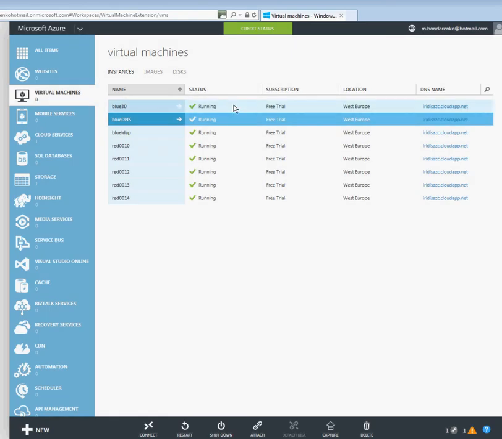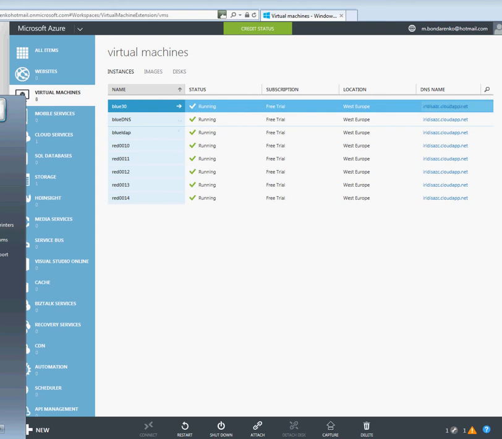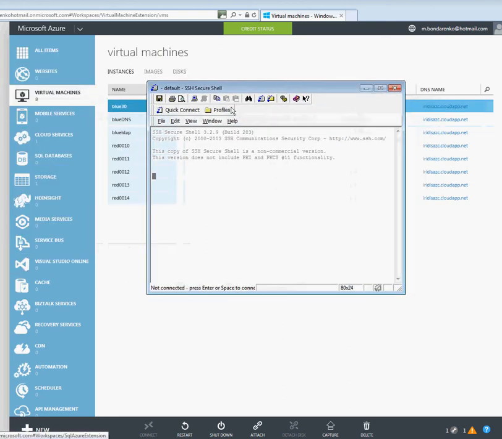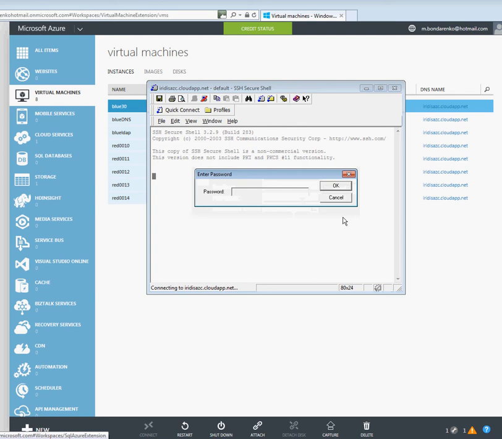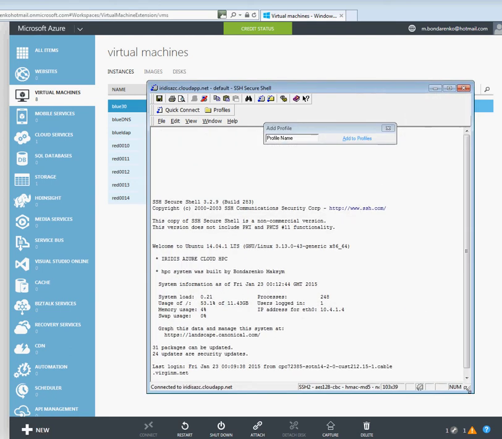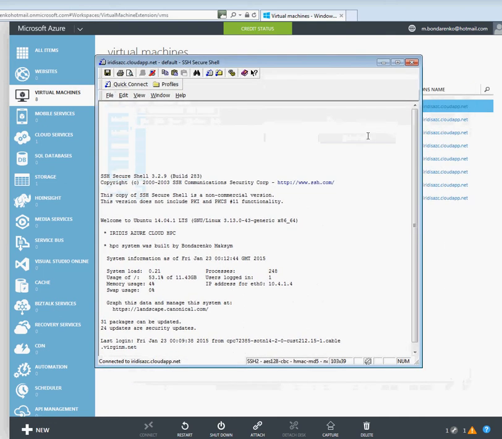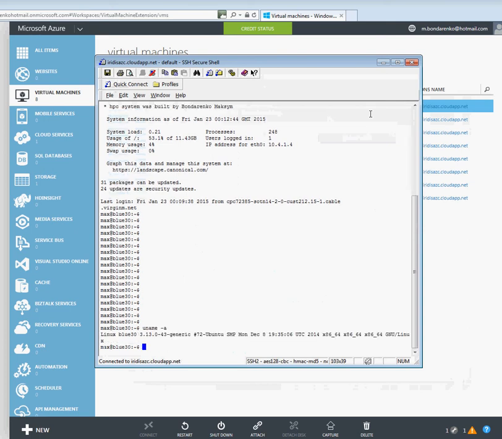Okay, as I mentioned before, Blue30 is my management node, but it's also a login node for users. Let's log in. I'm going to log in as a user. So we log into our login node. And let's check what kind of system it is. It's Ubuntu.